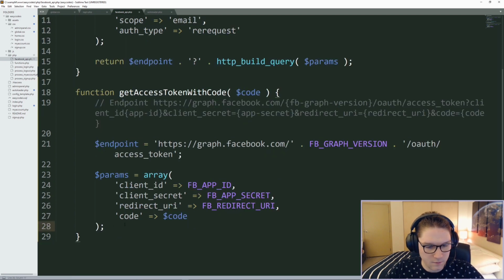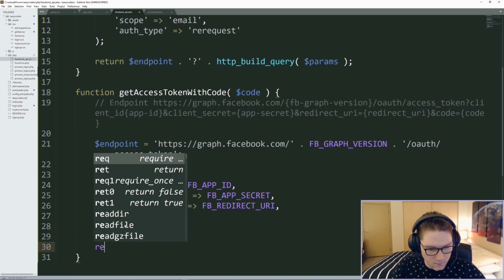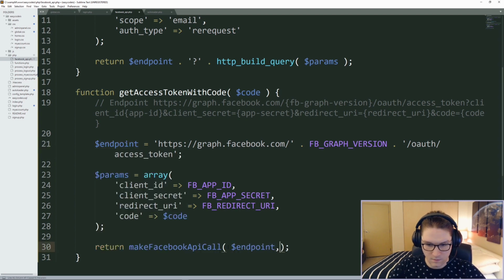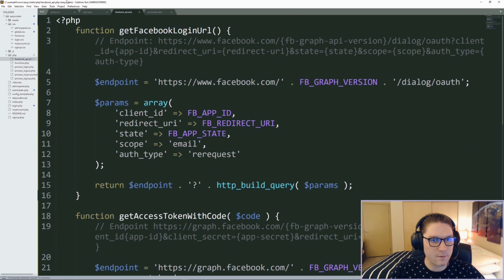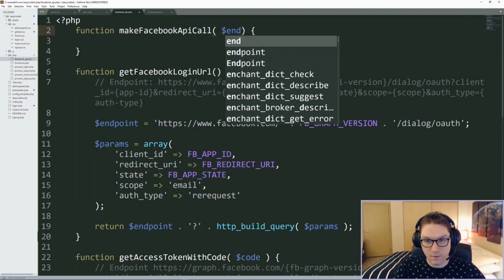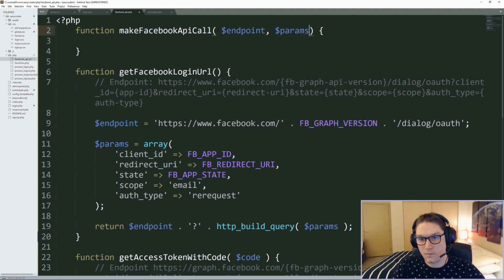Since we can't just return a string here, we're going to create a new function called makeFacebookAPICall. In that function, we're going to pass along the endpoint and the parameters. I'm going to place this function at the top of my file. First parameter is the endpoint, second parameter is the params.